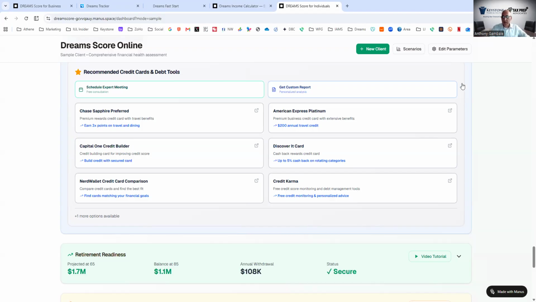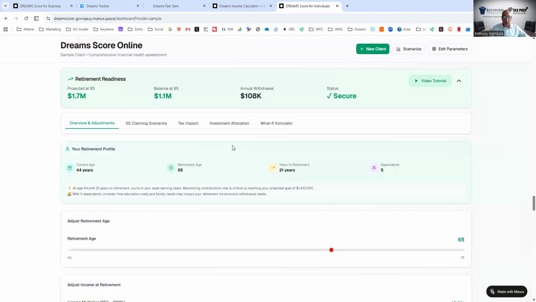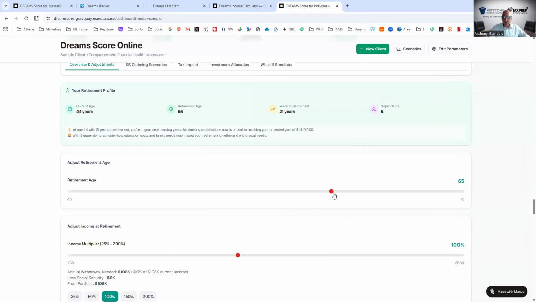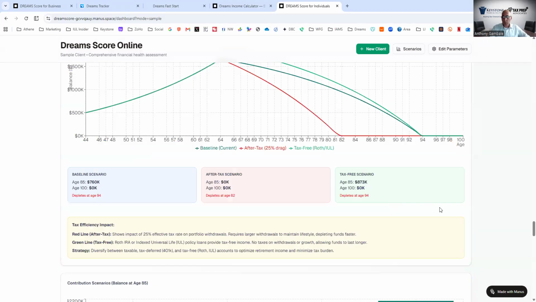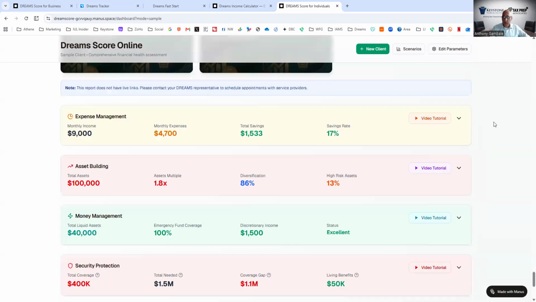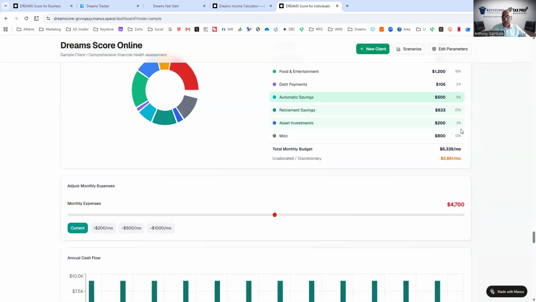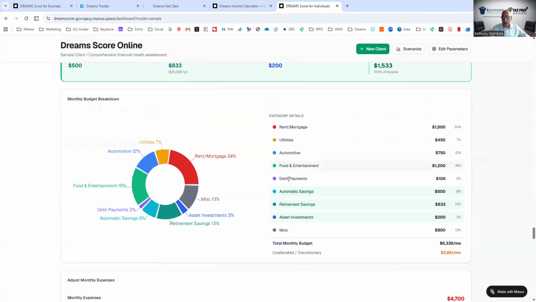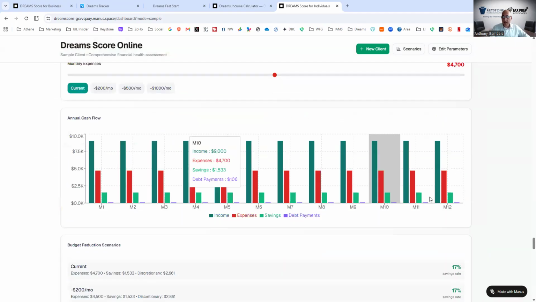So each one of these has a little video tutorial and a little slider that we can play with that individual live, right? To show them where they are and what they need to do. And of course, there are different engagements here. These will all be links that will be live for those individuals. And then we have expenses. Each one of these has a video, shows them what their expenses are, food, utilities. It is comprehensive, ladies and gentlemen.